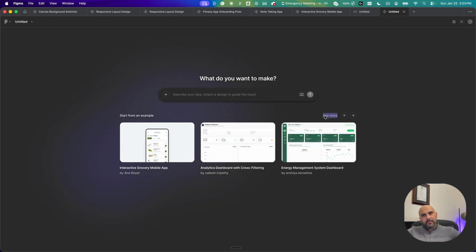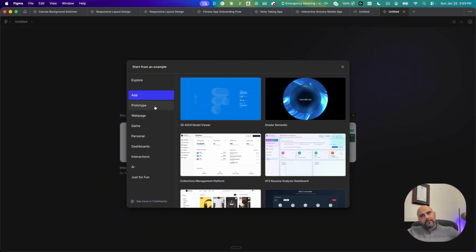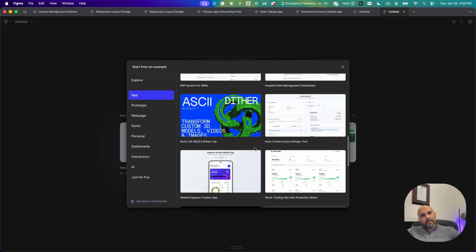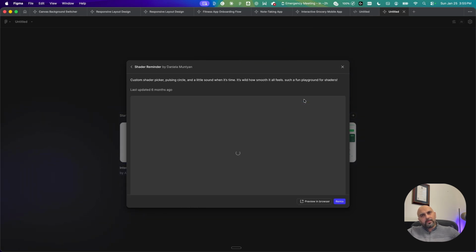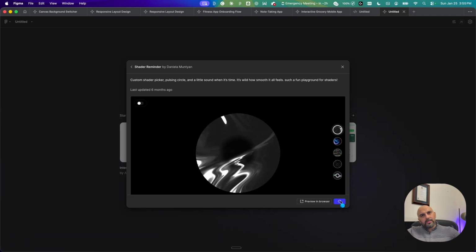So here's some other examples. You could see some more. There is a community database of Figma Make designs, so you can get some inspiration and see what's possible from there. This looks really cool. Let's look at this. What is this?